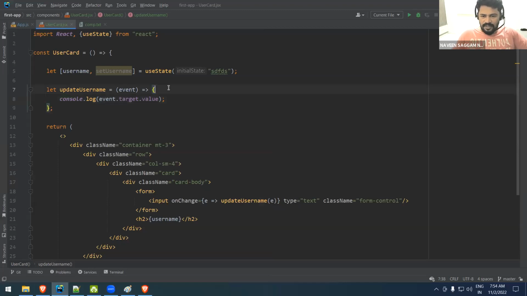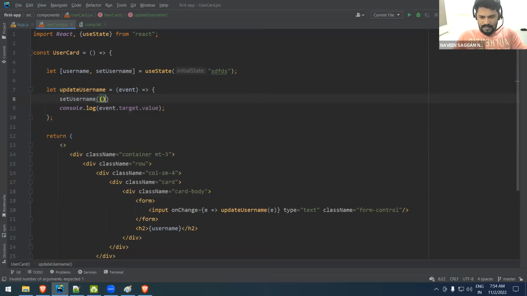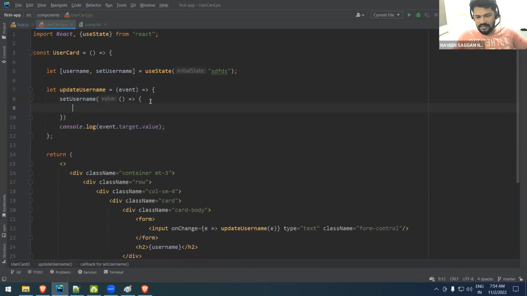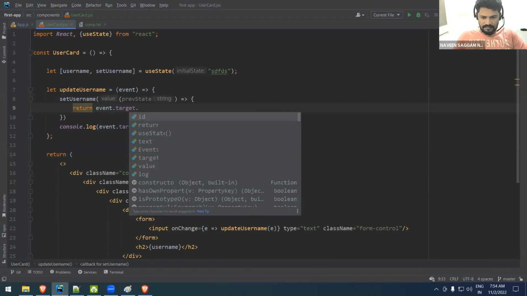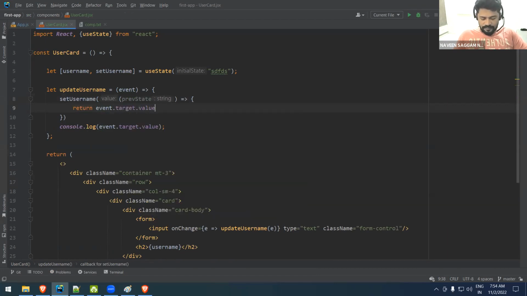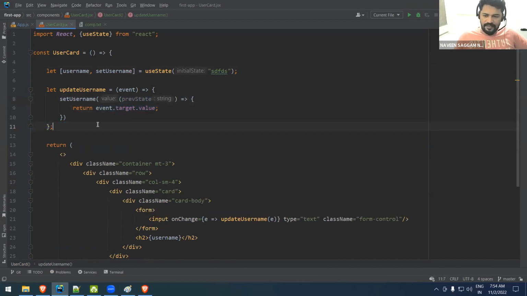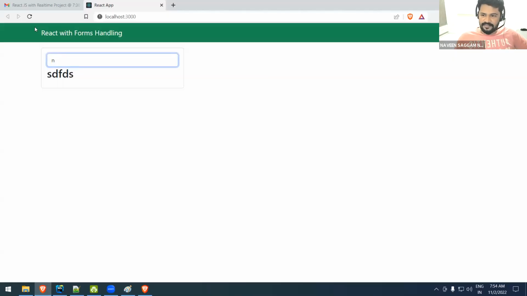So what I do simply is setUsername. It will take a callback function, so it will take some previous state. What I do, it will return event.target.value, because it is just a string. So I'm going to update it with this one. I'm not using any previous state, just replacing the whole string with event.target.value. If it is an object, you return an object. If it is an array, you return an array. Same type. So now let's check.